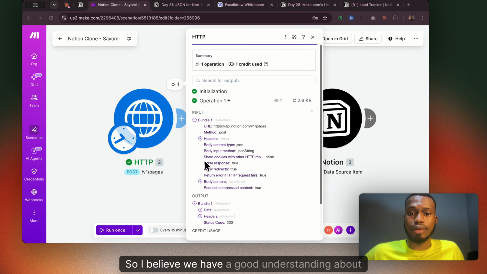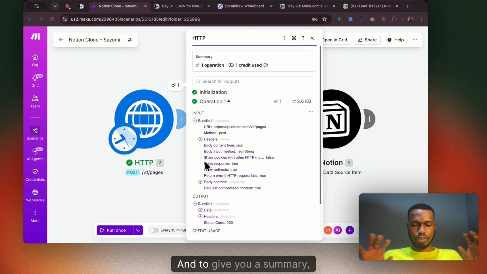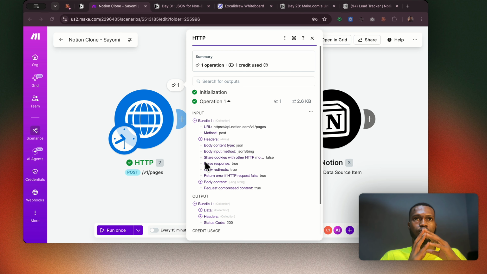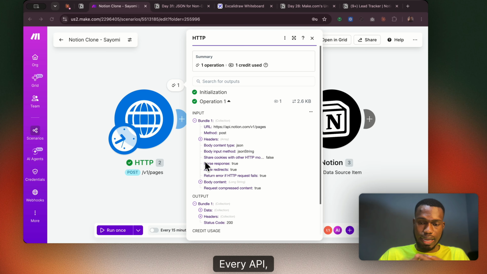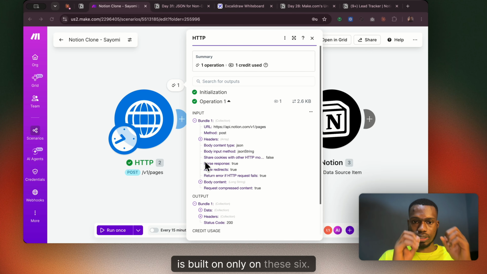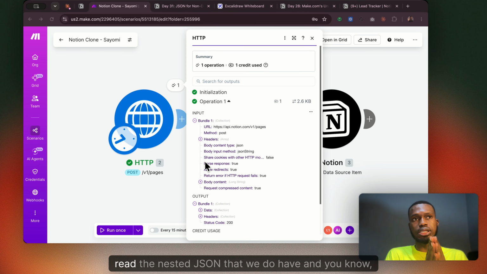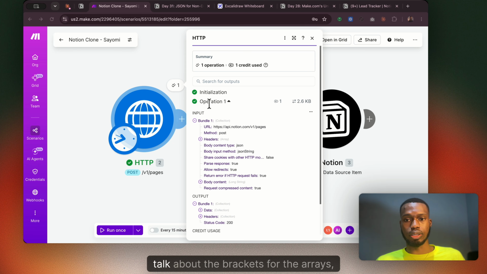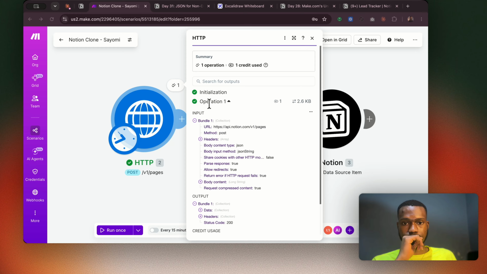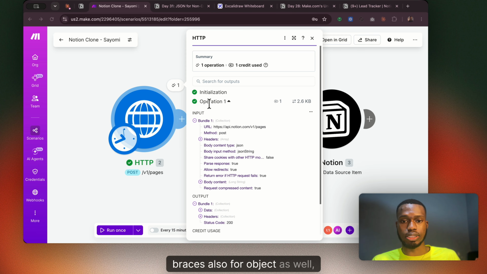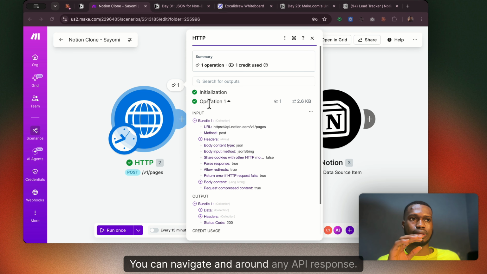So I believe we have a good understanding about JSON now. And to give you a summary, JSON has 6 data types. These 6 are what you use in everything, every API, every webhook payload, every HTTP body is built only on these 6. Once you can also read the nested JSON, and you go a little bit deeper, talk about the brackets for the arrays, and the curly braces for objects, which is where we get the nested JSON, you can navigate around any API response.